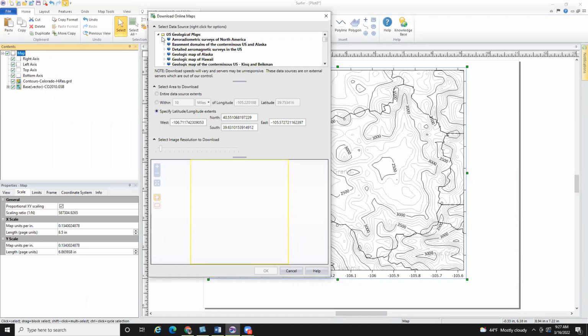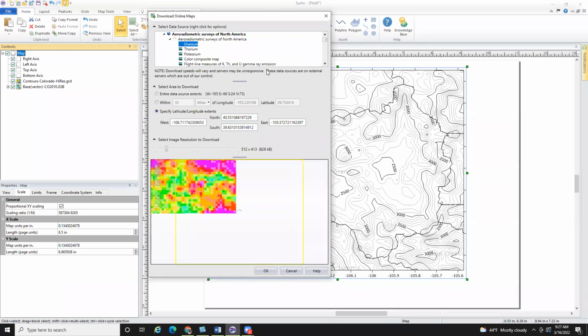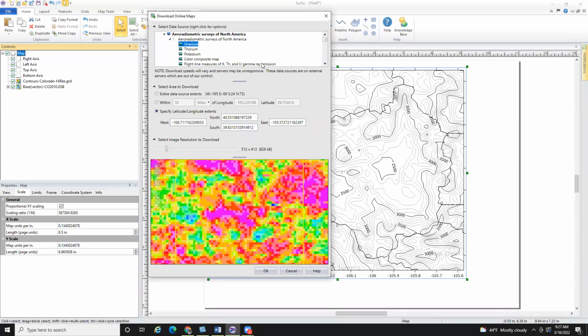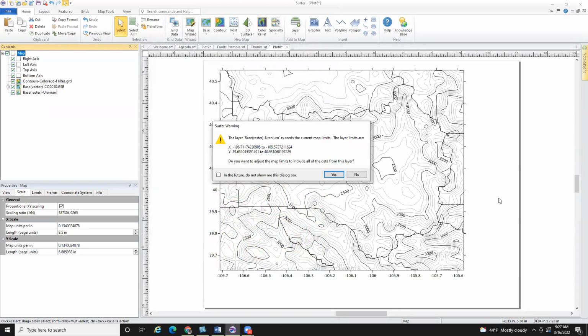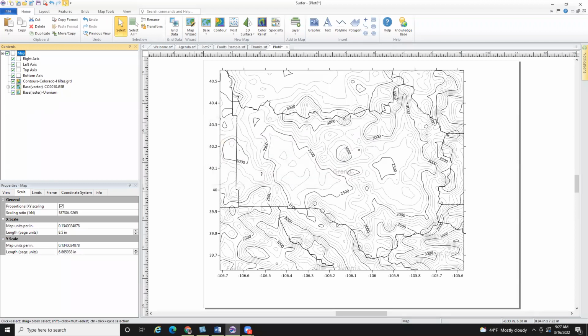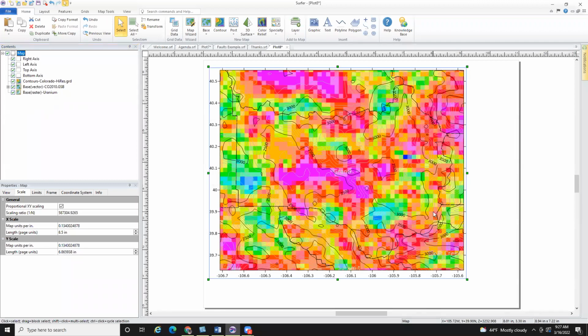All right, so again, I'm going to work in this geologic maps section. Of course, I'm working in the US. And let's see here, I'm going to grab our radiometric survey data for uranium and download the layer directly into our map. All right, so that's what this type of data looks like. It's been added to the map.